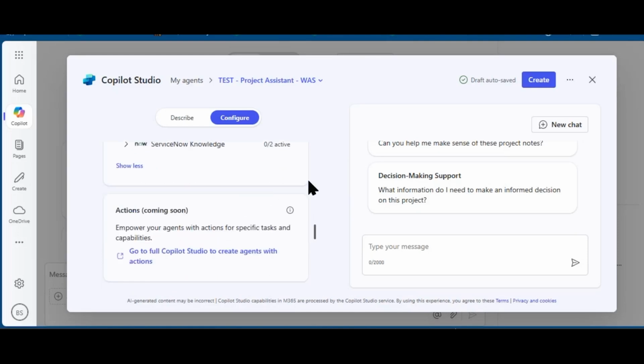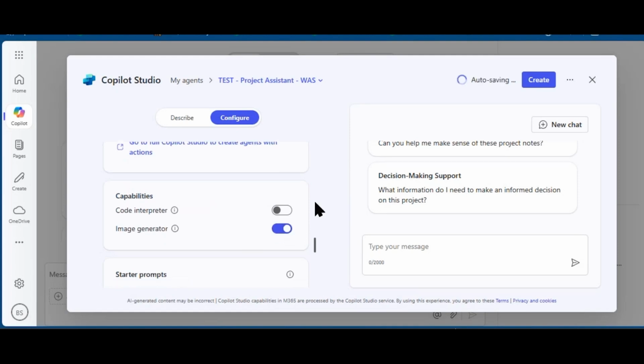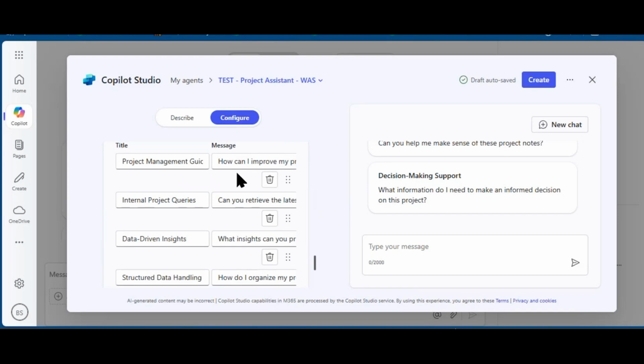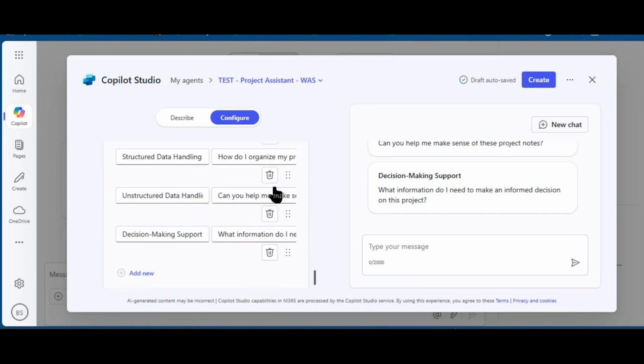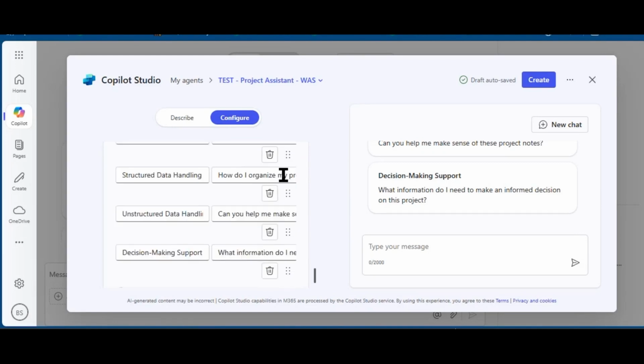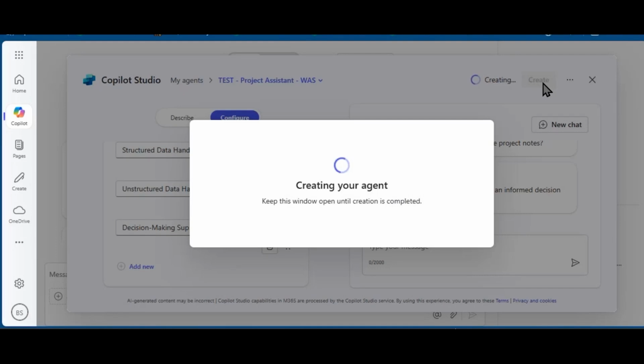And going down further, if I had code interpreter, I might use that. I am going to turn on the image generator, and I'm going to review these default prompts. And I have to say these prompts look just fine. So I'm going to leave those as is. You'll notice that my results are automatically saved, and I'm going to hit create. Copilot is thinking about it.